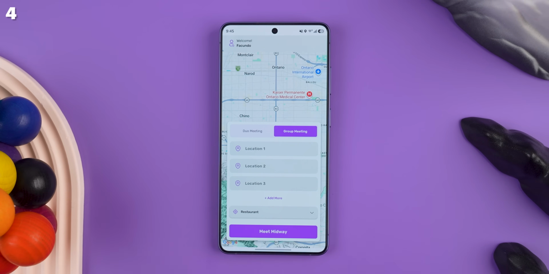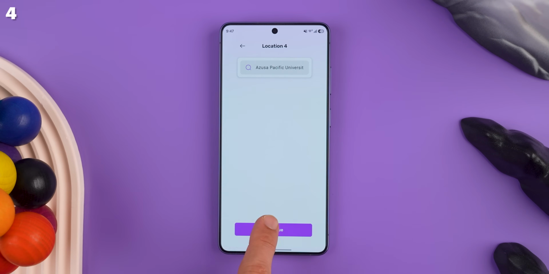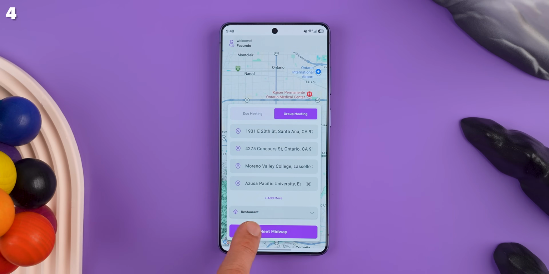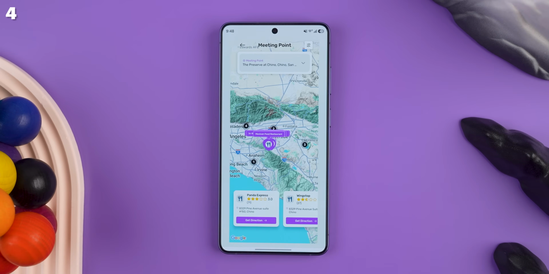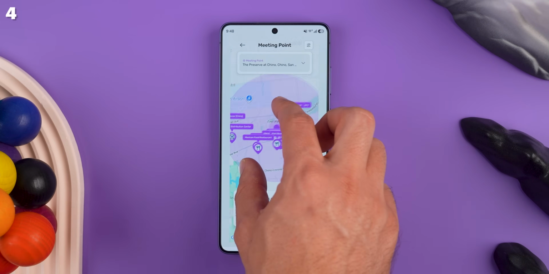Plus, if you're planning for a group setting, it's pretty great because let's say you got like 3 to 4 people coming from different places, you can just add everyone in and it'll find a spot in between everyone so nobody has to drive extremely far.